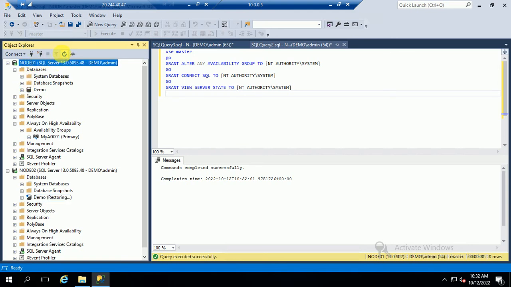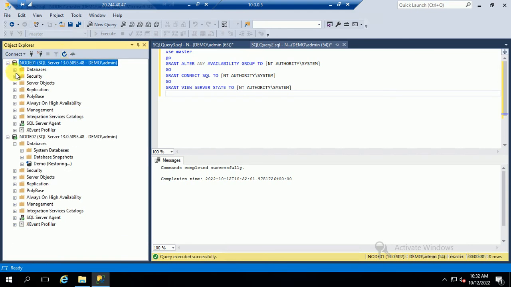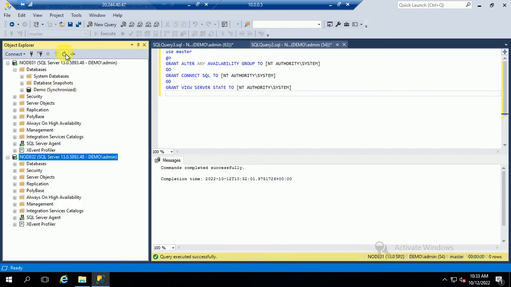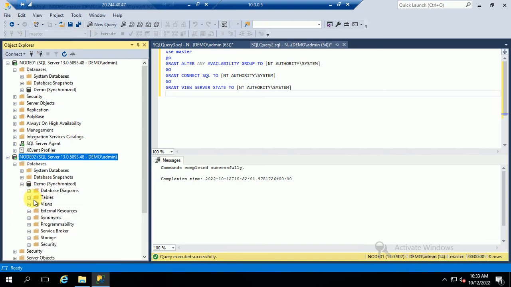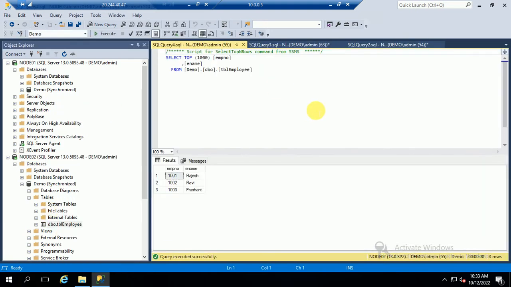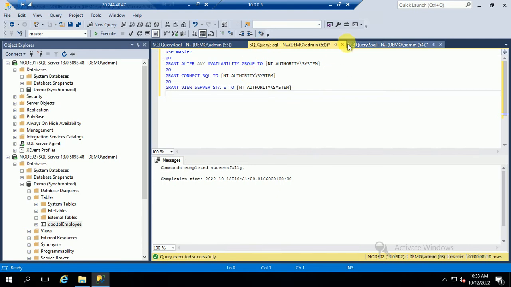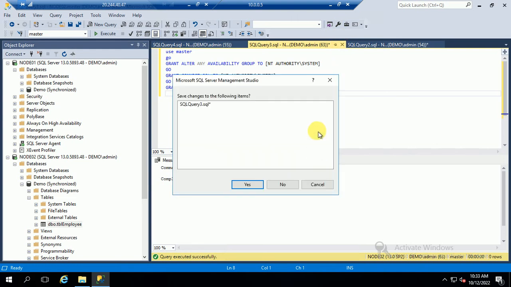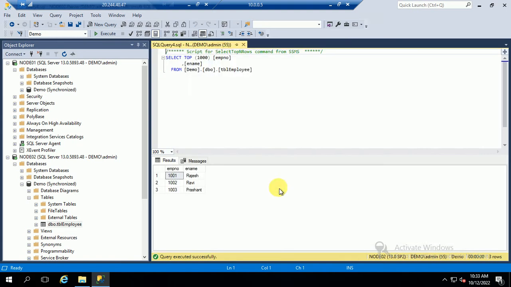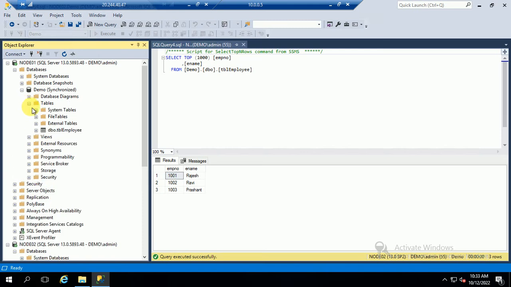So let me refresh here. So now you can see demo DB, it's synchronized, and here we have to see what is happening. It's synchronized. So let me check the number of records here. That's 3, and we can also check node 2. Let me close both nodes here. So it's node 2.